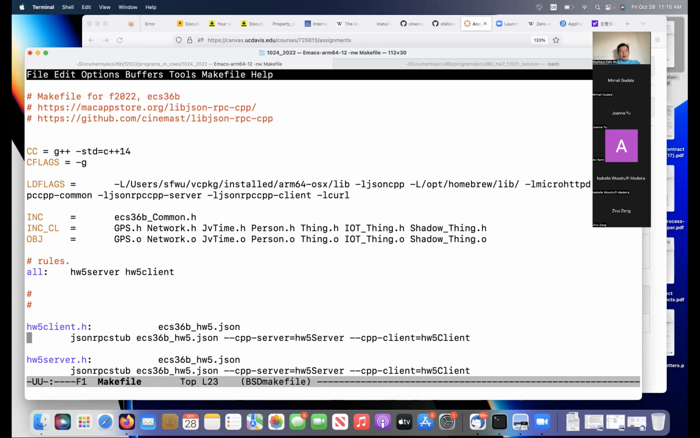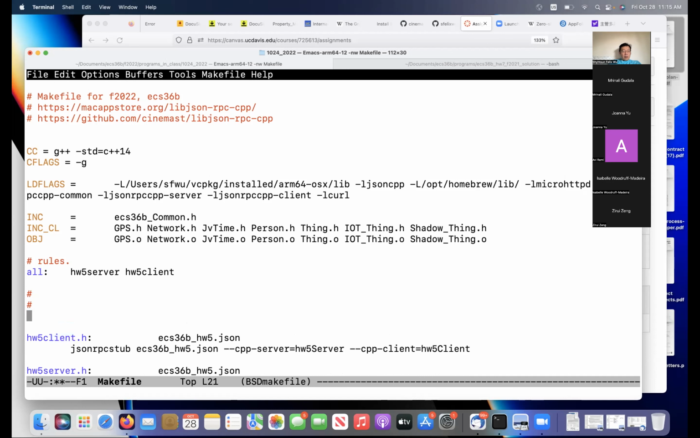Okay, let me explain this a little bit. In the makefile, there are three parts. This is called a rule, and a makefile looks like this. Let me write it down using a comment here. The first thing is called the target. This is the target.